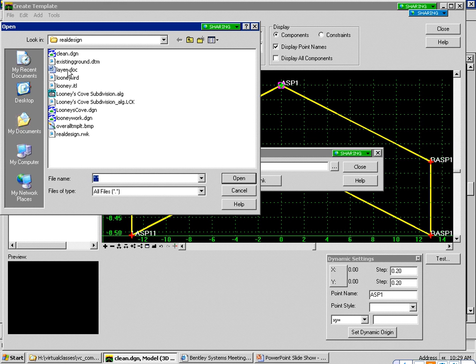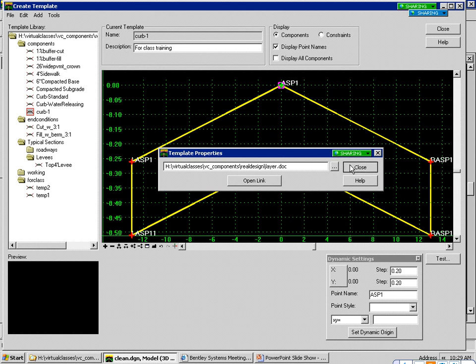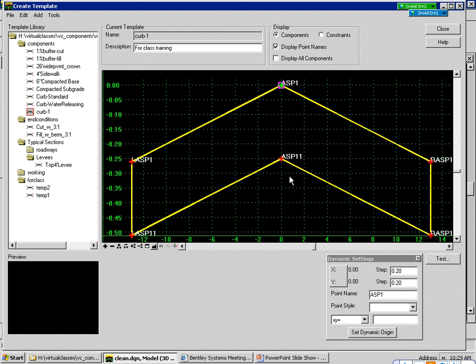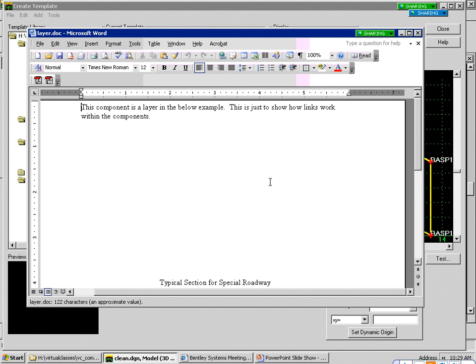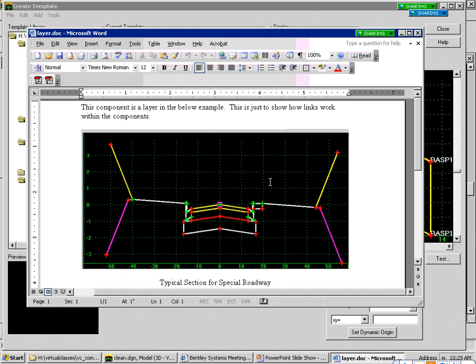I've got a simple little document here called layer.doc, a document file with an image in it. So I'm going to just grab it, and I've just now associated that with this component. So if I come back here now and I right click and say template properties and open it, what will happen is I will get the picture and any information about it. Now, I'm giving this a second to come up. So you see the image and you see the little example of how you can attach Word docs.